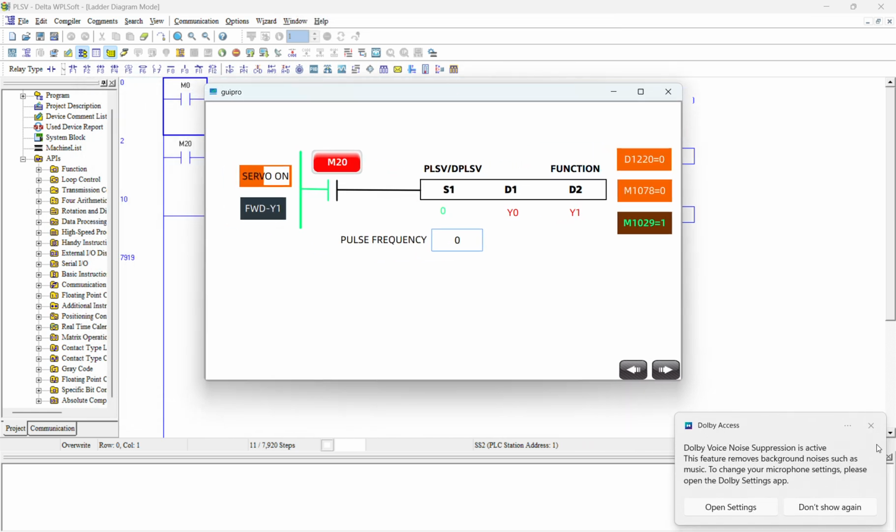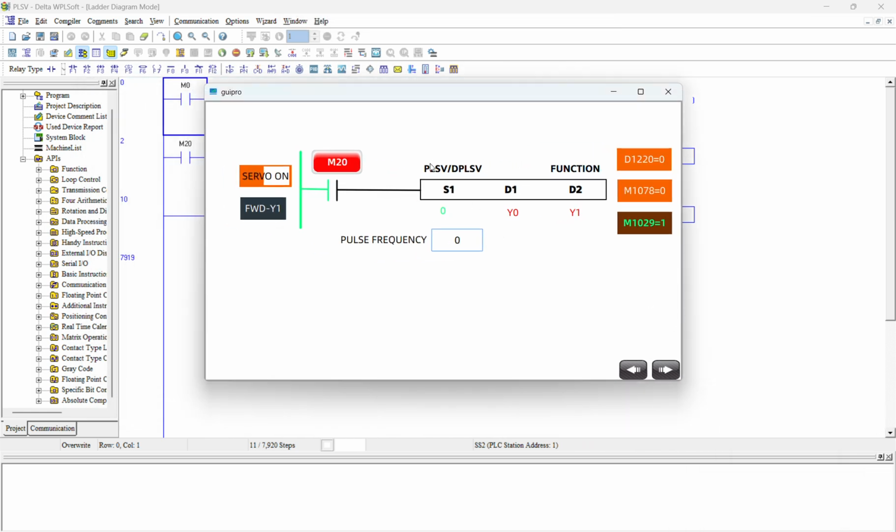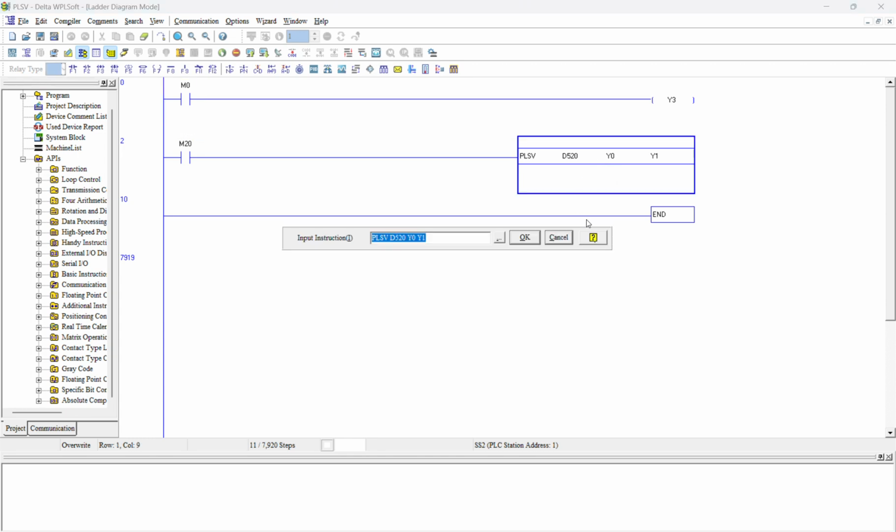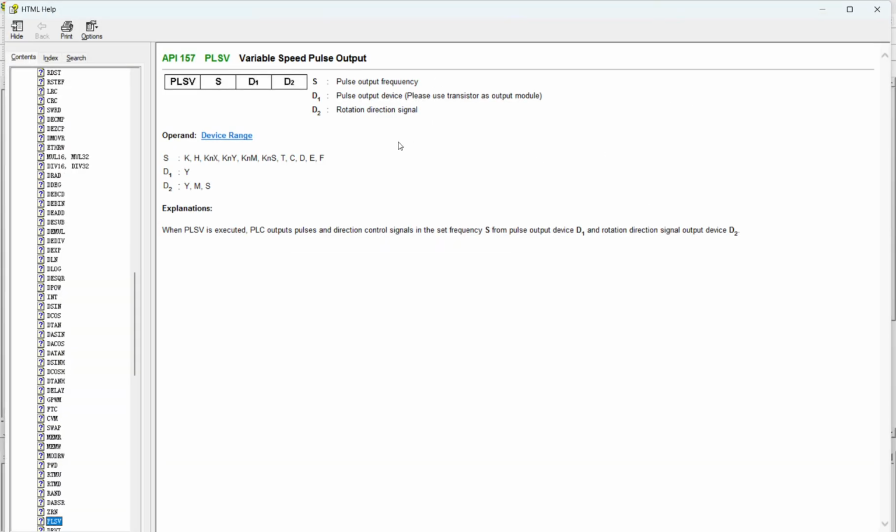So another function in Delta PLC is the PLSV function for servo drive pulse. This is also a pulse function, and the name actually stands for variable speed pulse output. There are two other kinds of pulse functions, PLSY and PLSR.